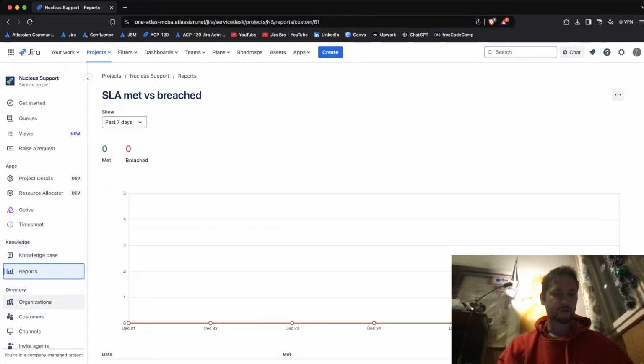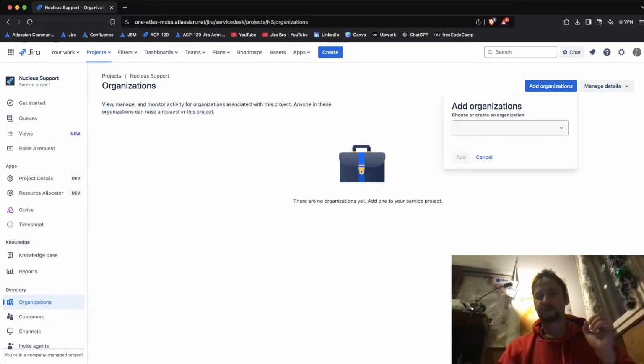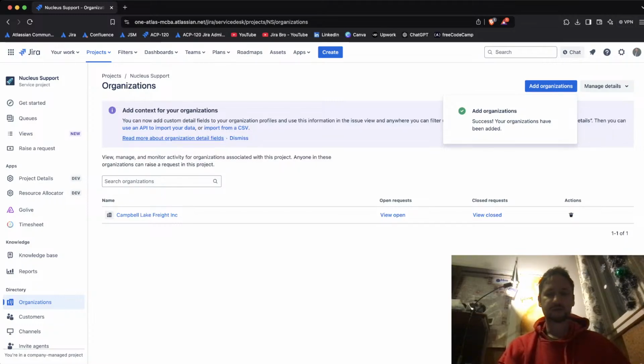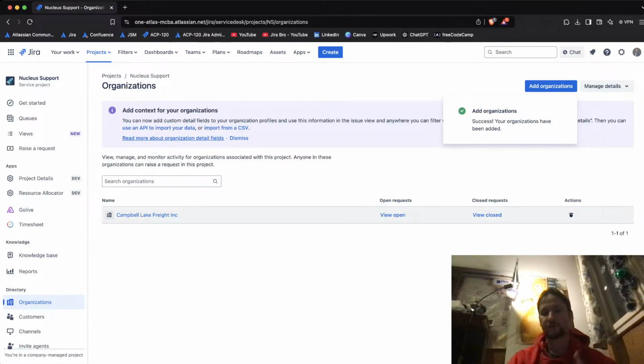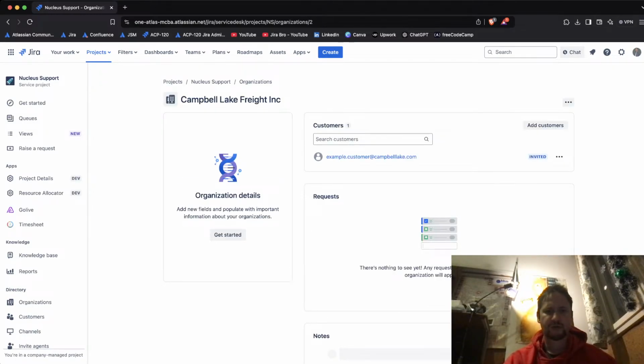All right. Also, organizations. Organizations are basically there to monitor activity for an organization within this project. So if I go here, Lakefront in one project, okay, let me add it in here. So that is going to be one organization in here, and now I can see more details in here.